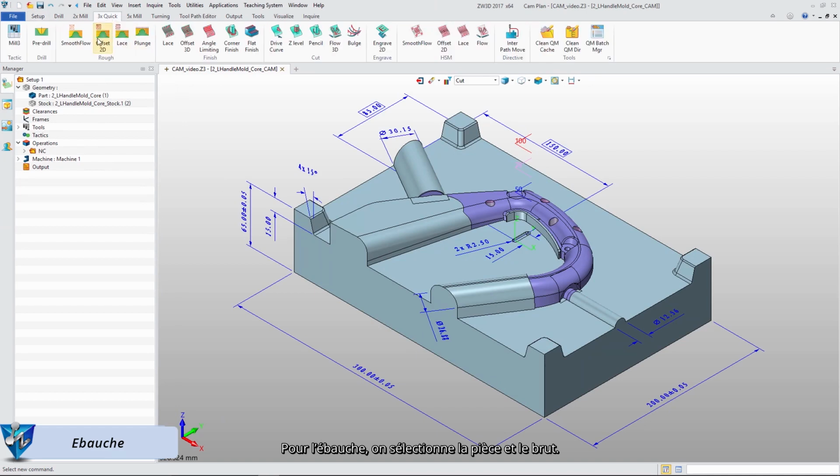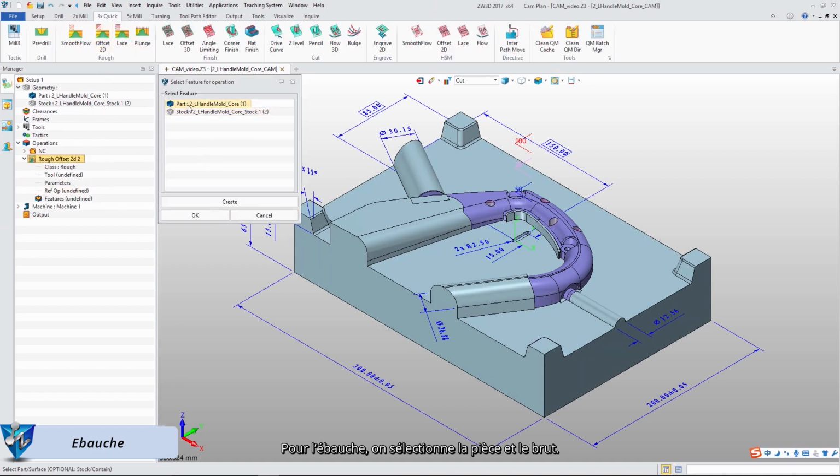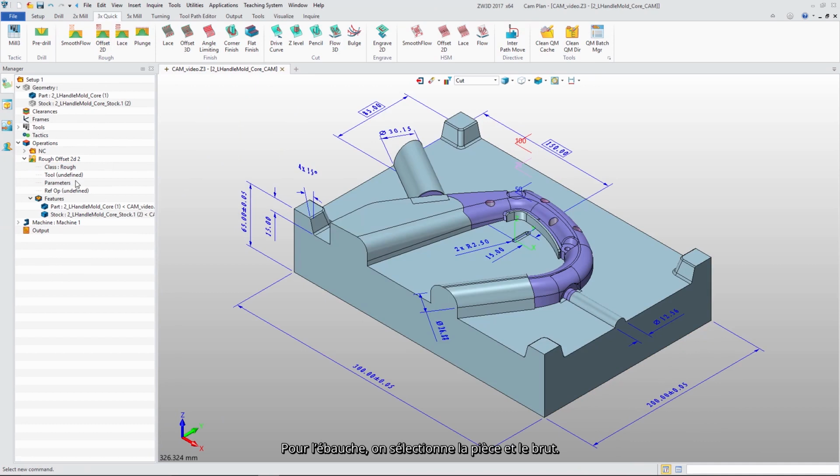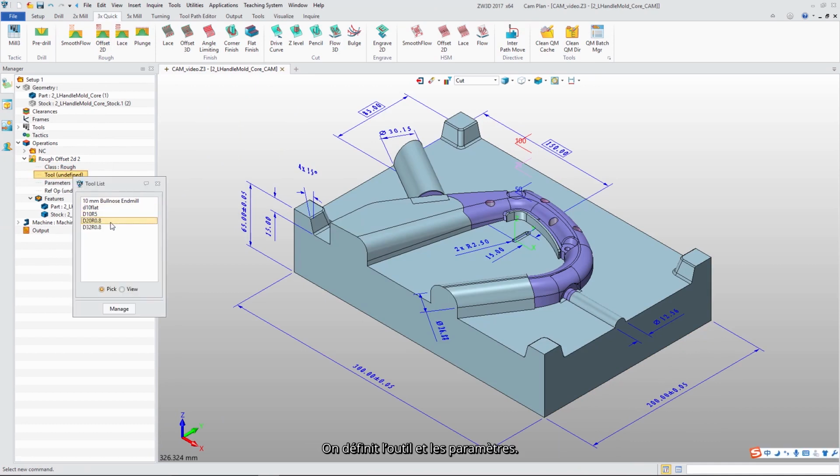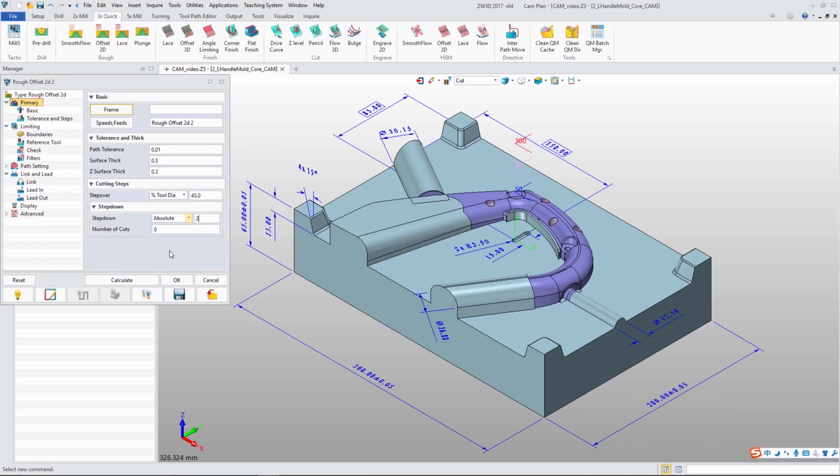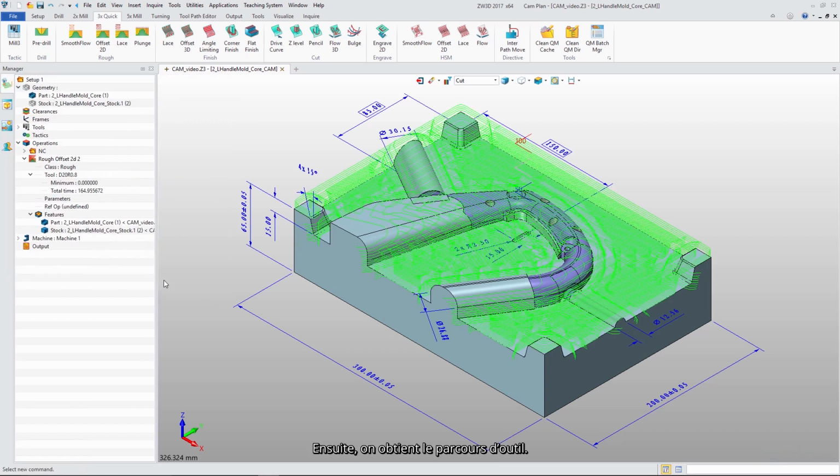For roughing, select the part and stock. Define the tool and parameter. Then, we will get main roughing toolpath.